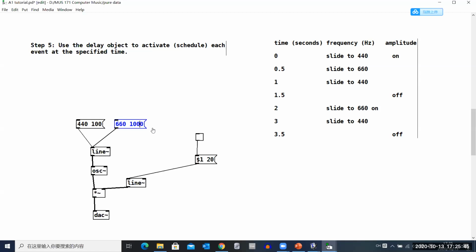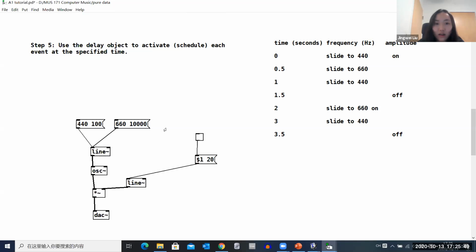Yeah, let's do it. If I give it like 10,000, let's see what will happen. So it basically means you take 10 seconds to go from 440 to 660. You will use 10 seconds, so it's a really long time. Yeah, so that's the effect of this thing.